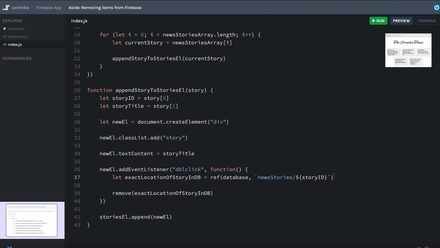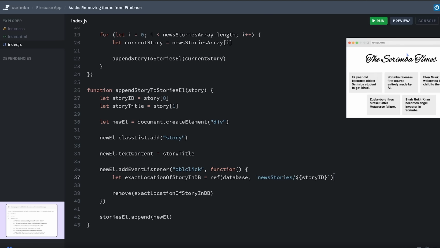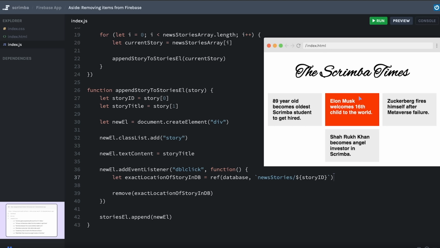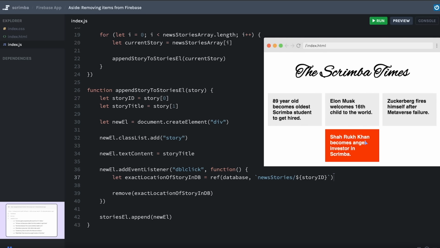So let's run this again and delete all the fake news. Okay, let's see, what do we have here? 89-year-old becomes oldest Scrimba student to get hired. That's definitely not fake news. That's amazing news. Scrimba releases first course entirely made by AI. Definitely fake news. Let's double click on that. Elon Musk welcomes 16th child to the world. That's not fake news. This one, is that fake news? No, that's not fake news either. And this is not fake news either. I think we're good now.